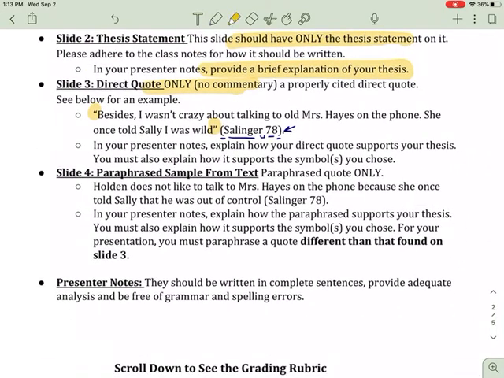And then, in your presenter notes, explain how your direct quote supports your thesis. You must also explain how it supports the symbol you chose, right? So how does it support your overall idea? How does the symbol play in, etc.? Now, slide 4 is your paraphrase, and just like above, it's the paraphrased quote only.